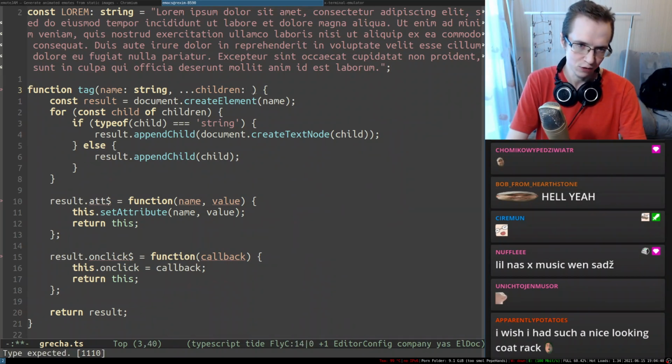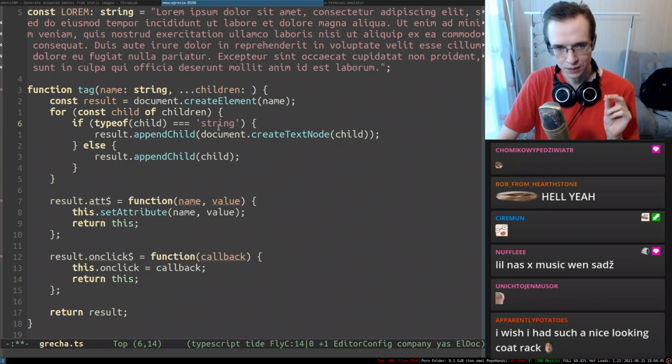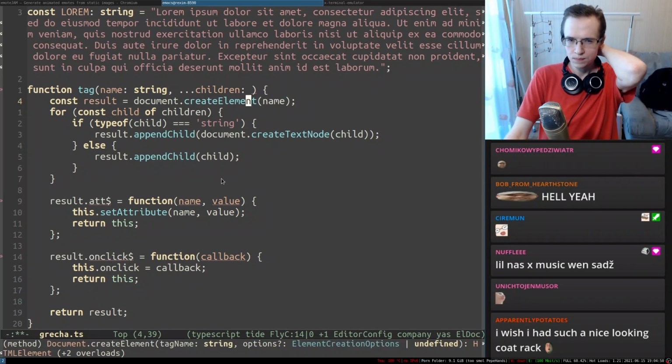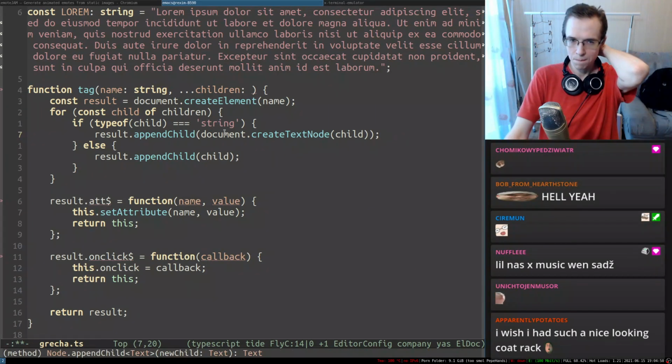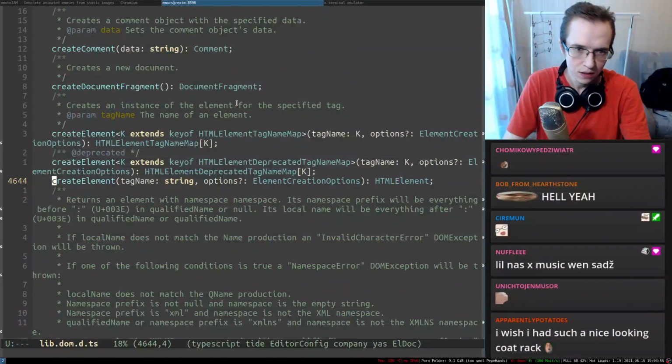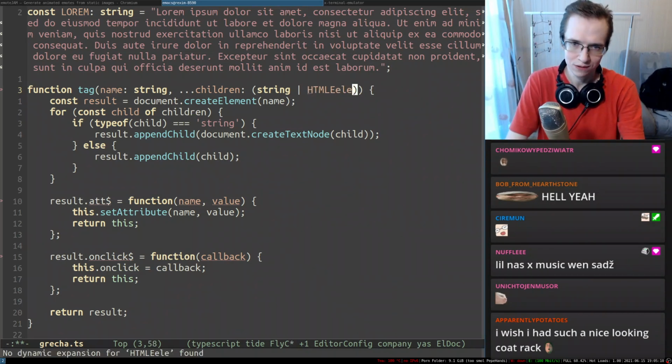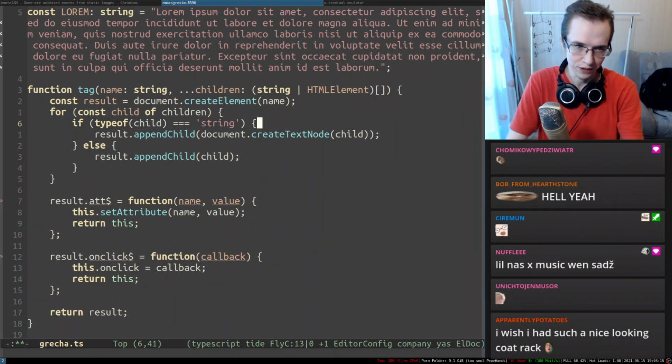And this is actually rather interesting. So children could be of one of the types, string or a node. All right, this one is actually very interesting. So append child. If I take a look at the create element, it returns HTML element. So maybe children is going to be essentially string or HTML element, right? And it's going to be an array of those things. There we go, and we can quite easily just check all of that. All right, that's pretty much it.